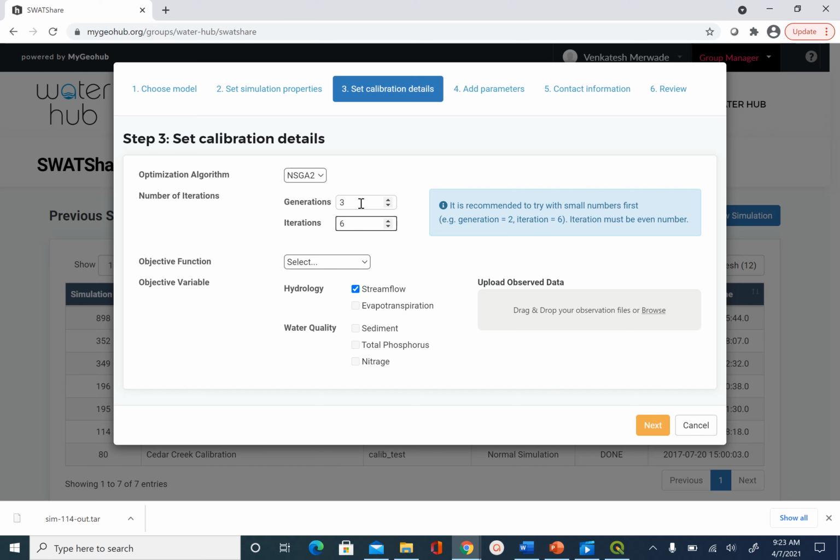The reason for that is to make sure that everything runs and we are able to get the results. And if everything runs, then you can change those parameters and play around with the optimization algorithm. When you specify smaller values for generation and iteration, it will finish faster.